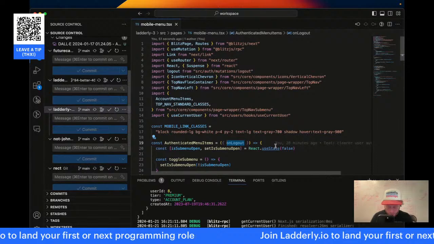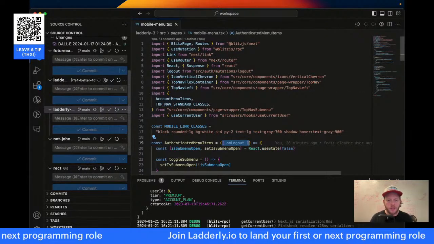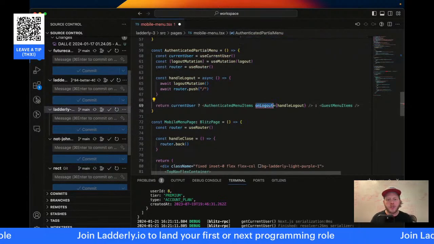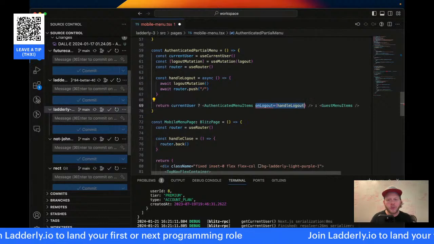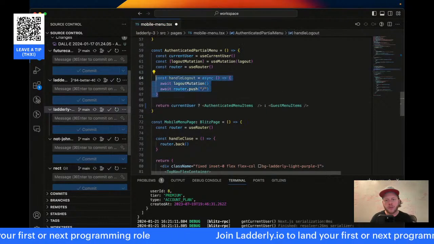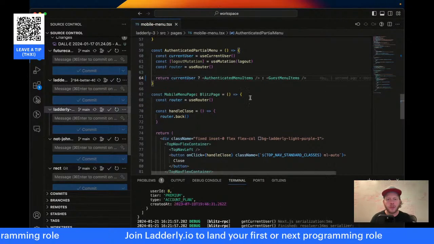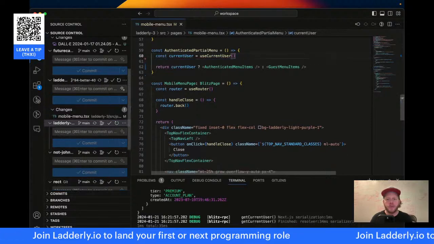Let's test if I can remove this on logout thing. That'll be a nice small commit if it works. Now I don't need this mutation anymore.